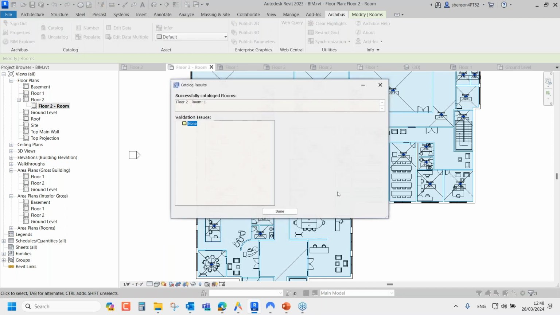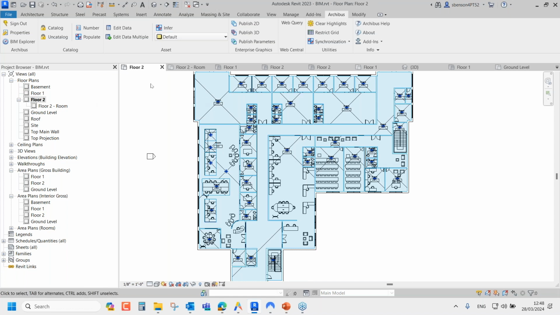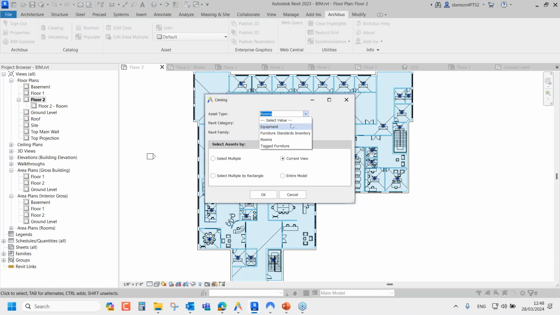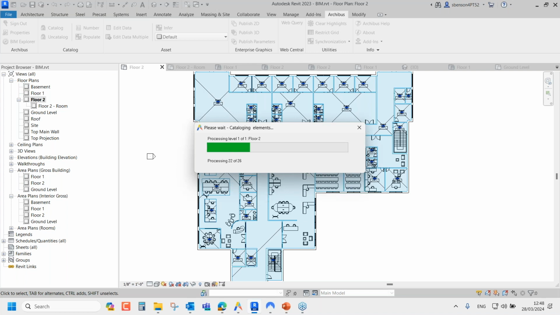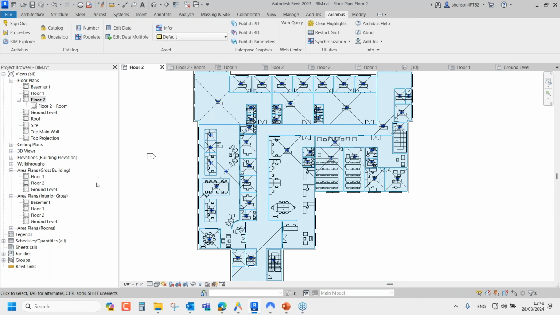So for example, if I choose to catalog and set this to, let me unselect these, and set this to equipment, I know that I haven't mapped equipment yet. So if I go to catalog the current view without actually identifying a unique identifier for each piece of equipment that will map to Archibus's unique identifier, then it's going to tell me the primary key is not complete. I have to go through and make sure that I have a primary key. So cataloging does work great when you've got everything mapped correctly, but obviously it's going to tell you when things are not working, when you haven't done things.